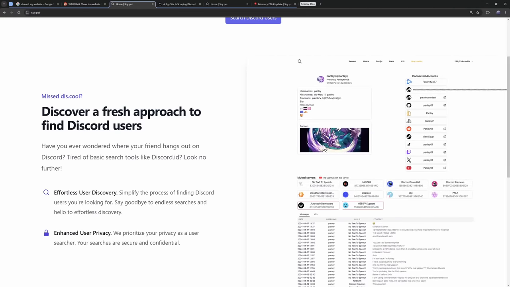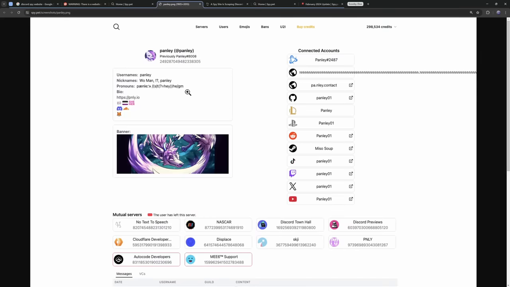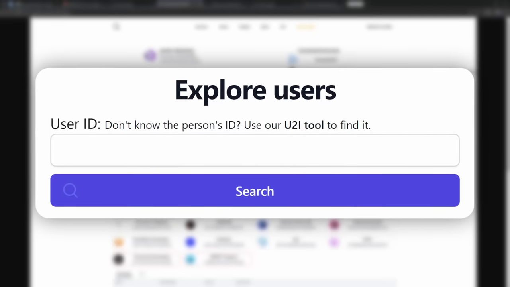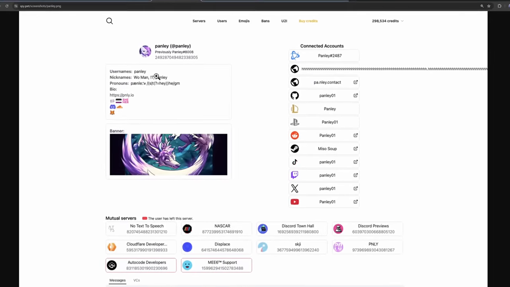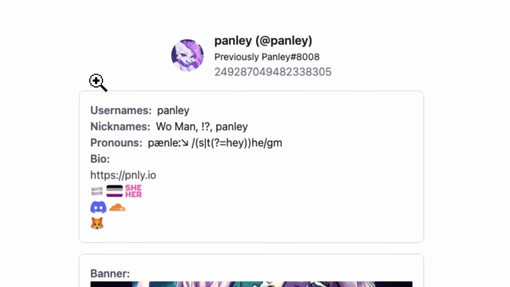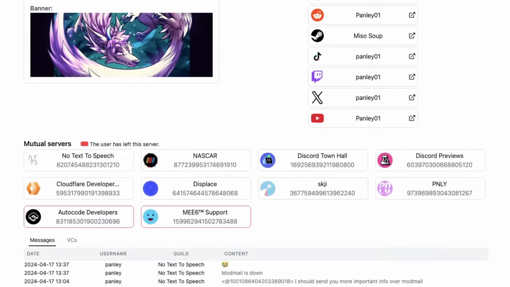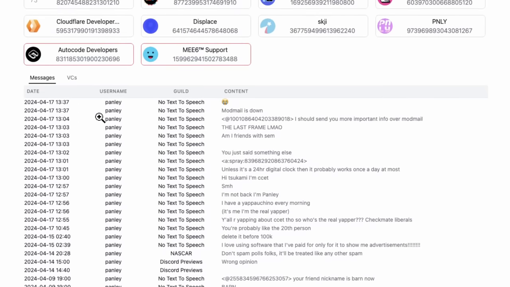Well, we have a nice little screenshot here that we can open up. Basically, it allows you to search up someone on Discord and figure out everything about them, invading every ounce of their privacy. You get their public information, like their usernames, nicknames, pronouns, and their connected accounts, but you also get to see what servers they're on and what messages they have sent.